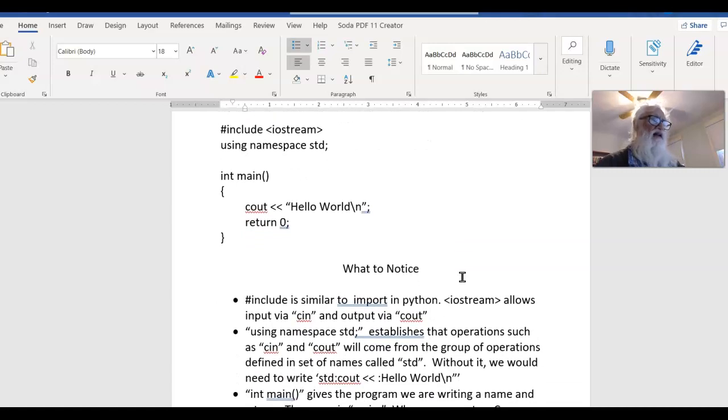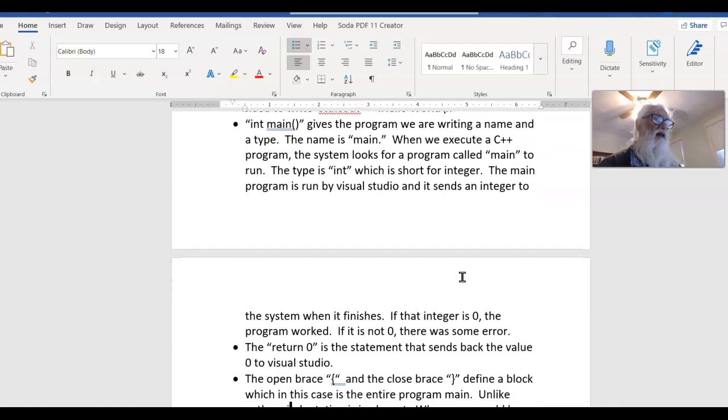Next thing, again, I remind you the int main gives the program a name and a type. That means that it's going to return a value, and the value is going to be int. The name is main. The parentheses say there are no arguments to this. As with Python, when you put a def in, you were able to put arguments in. We will do the same thing when we get to functions in a few weeks. Let's see. Return 0 returns a value. Most of our programs will have a return 0 in it unless they are a certain kind of function, a void function, which we'll talk about.